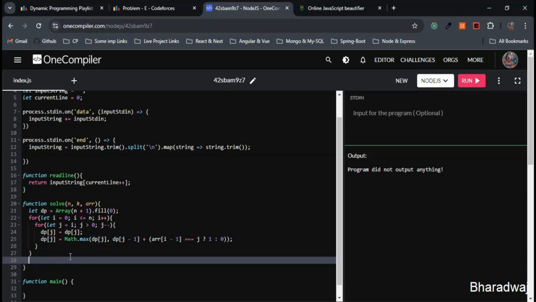So next, let's initialize the result as minus 1. Why are we initializing the result to minus 1? That means we don't have impossible by default. So for that reason, I'll just give let most equals minus 1.